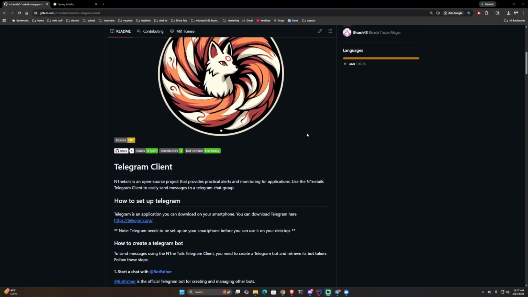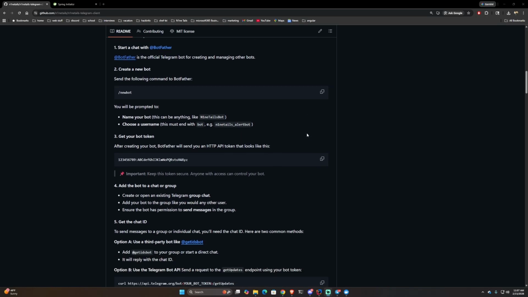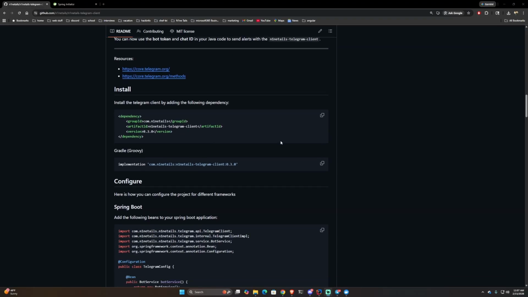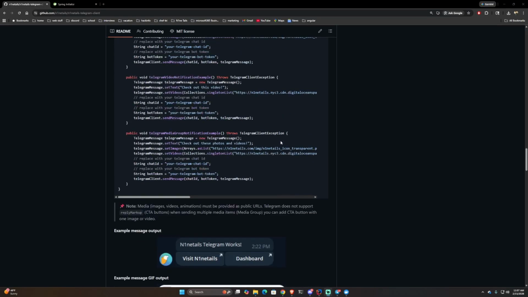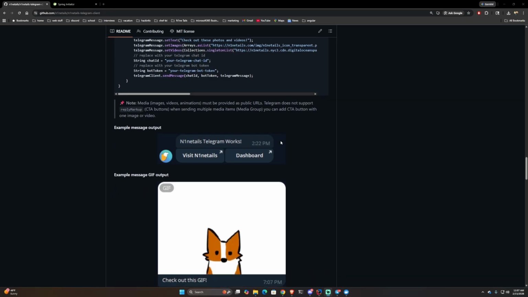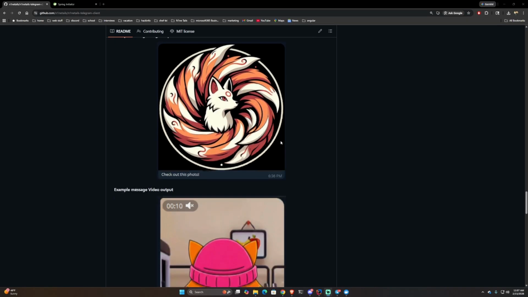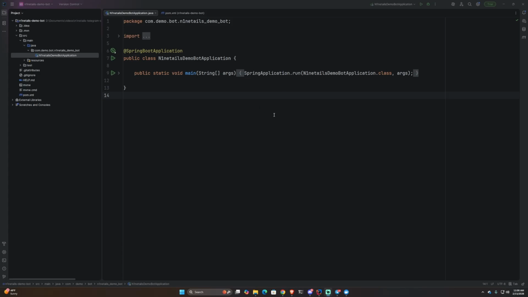Now I'm going to go over all these steps on how to create the Telegram client and how to configure it so you can get yourself to send messages through a Telegram bot. We're going to do all of these actions here, and these are the results of what we're going to produce here today in this video. So we got videos, multimedia, action buttons, all the good stuff.